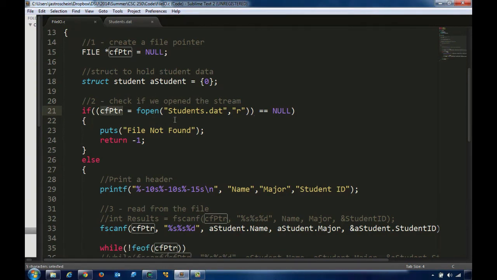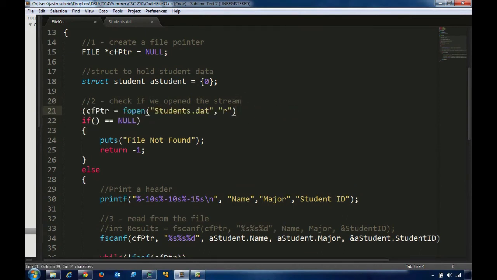And then after that, we compare the value of CF pointer to null. If it's equal to null, then we print file not found. So what's a different way of doing that? Well, we could do it like this. Just get rid of those brackets, and then I could compare CF pointer to null. Okay, this would be, oh, I didn't do that one. This would be the same thing. So that's just a shorthand way to condense our code a little bit.